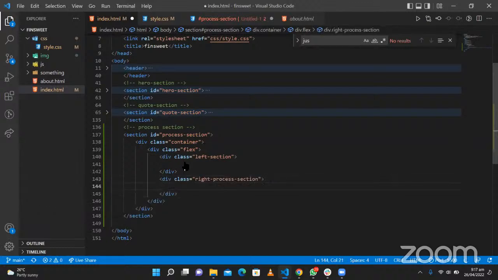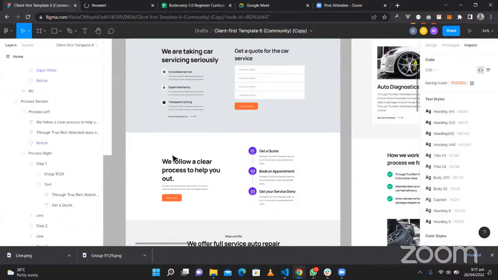Okay, so we have the left section and then the right process section. These are two sections. We have this part and then we also have this other part too. Based on that, we need to work on these two sections so that we can actually achieve this. First things first, we are going to start with this part.